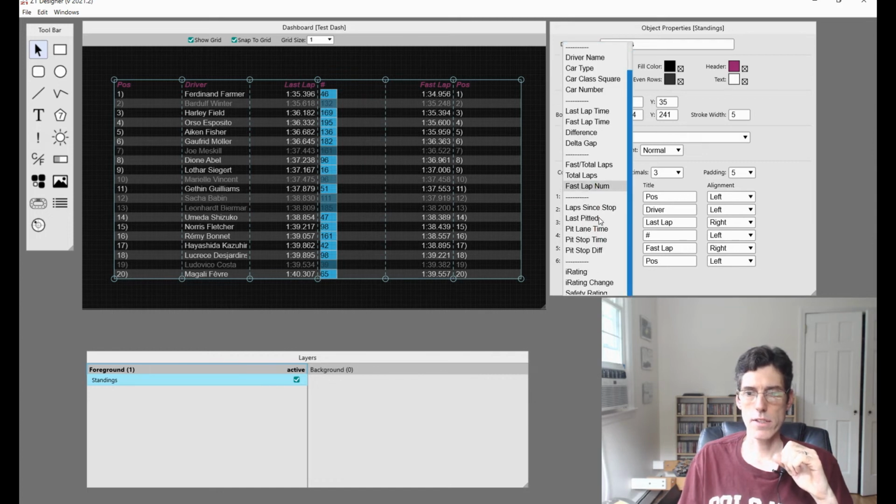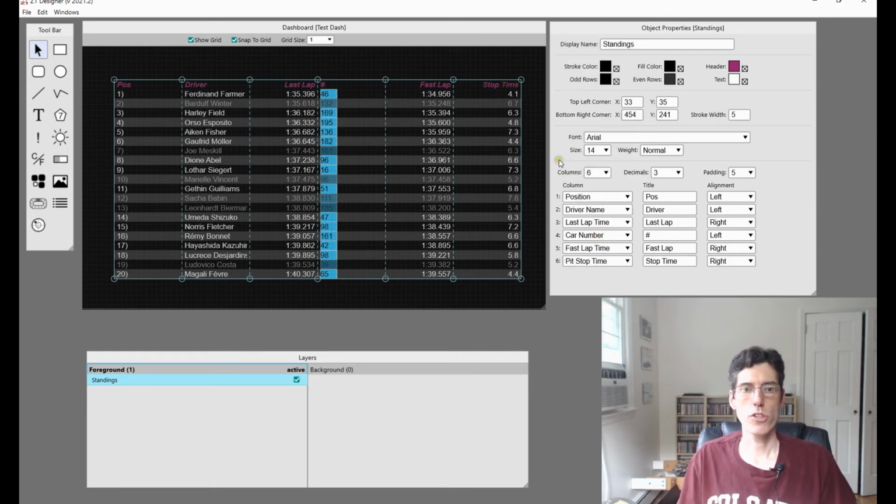And then let's say I want to know what the last pit stop time is. So I can choose pit stop time, and this will show me however long they were in the pits for on the last time they pitted. So obviously you can mix and match these for whatever your purposes are.